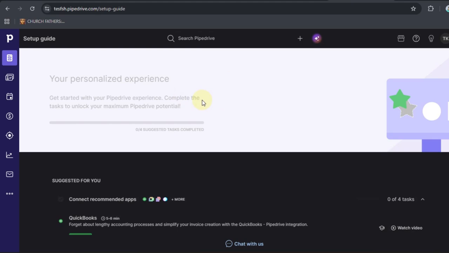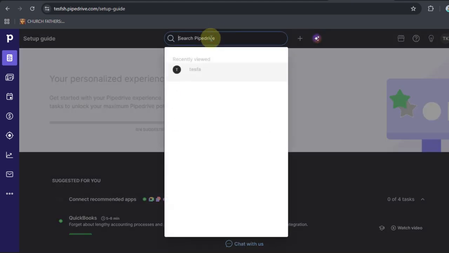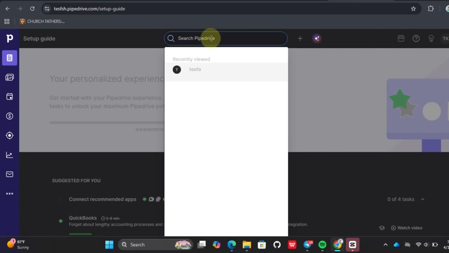This is the fastest way to find anything in your account, including contacts, without navigating through different sections. Click into the search bar and type any detail you remember about the contact. This could be a name, company, email, phone number, job title, or even a keyword from your notes. Pipedrive is flexible, so even partial information works well.